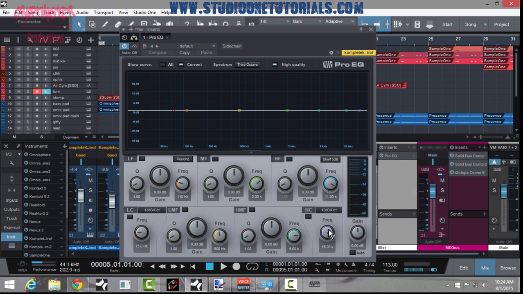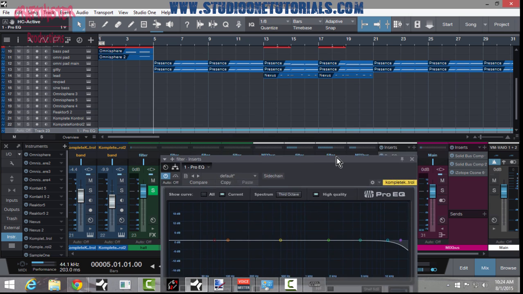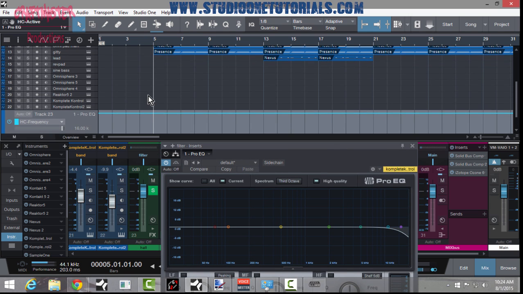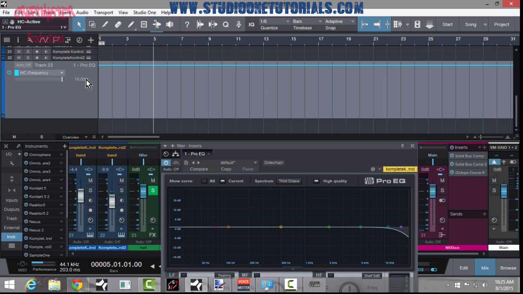And so first, enable the high cut filter. That's what HC stands for. Go to edit HC frequency automation, right click it. Now you'll see that it's got this little dot here that lets you know that you've entered something that's able to be automated. And what it does is it creates this track down here, and this is your automation.